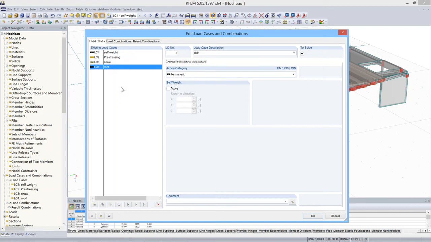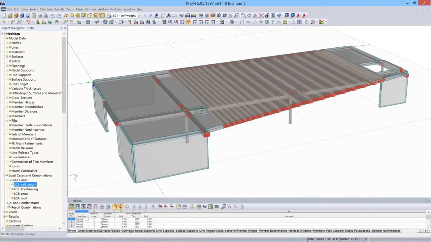In pre-stressed concrete, you should realize that your unit weight of concrete should be a little bit higher than 25 kilonewtons per cubic meter. Either you really calculate it based on the amount of reinforcement, or you simply use 25.5 or up to 26. So that's what I adapted to. Then we can see the combinations.